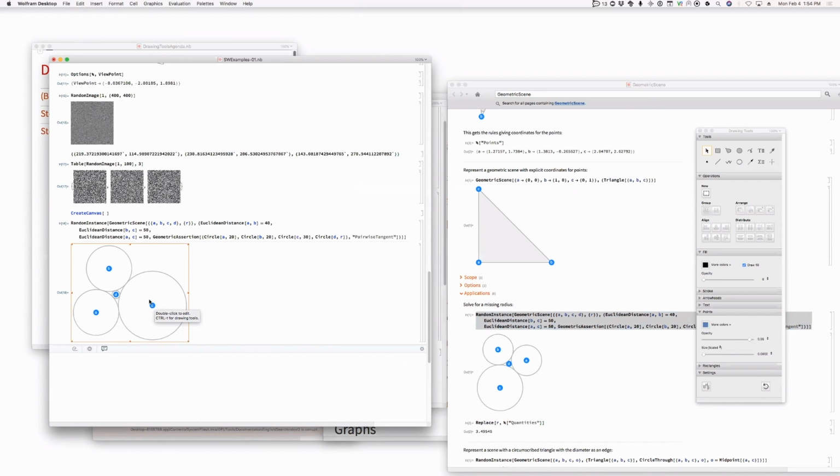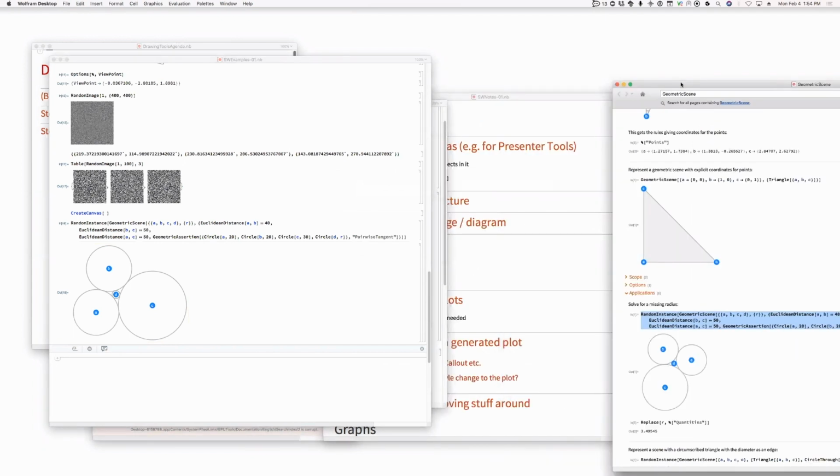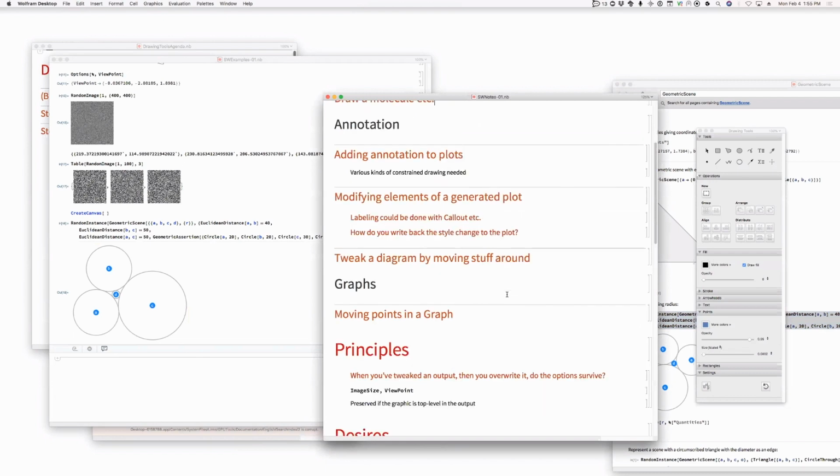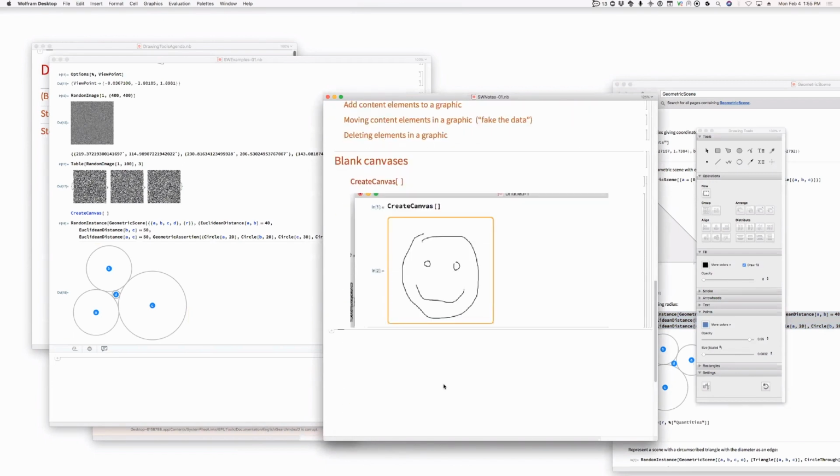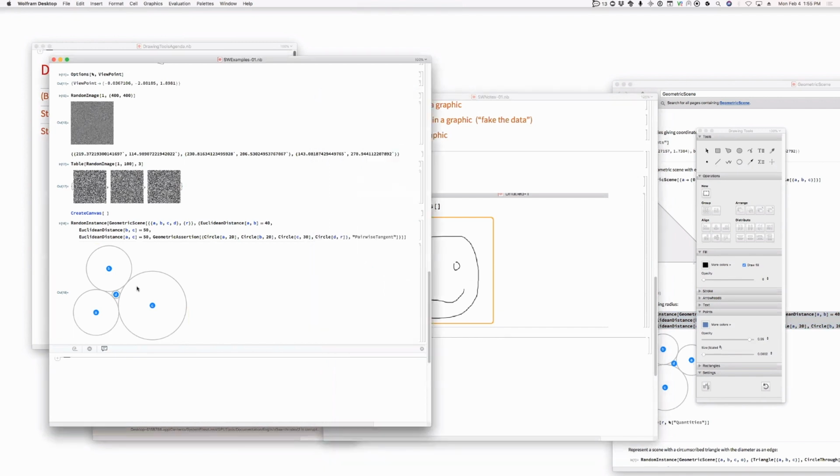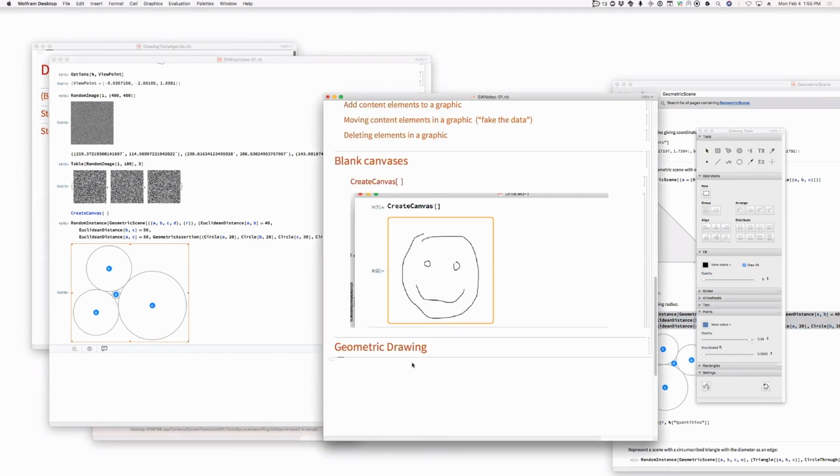Right, Chris? Yeah. So maybe you could just show us, because this is another case that I think is of interest. Okay, so hold on a second. This is blank canvases, and then there's geometric drawing, of which one possibility would be to take an object like that and modify it.